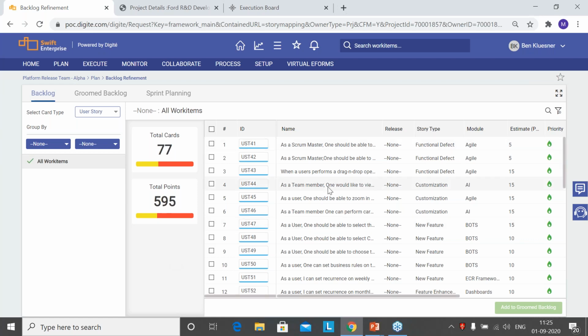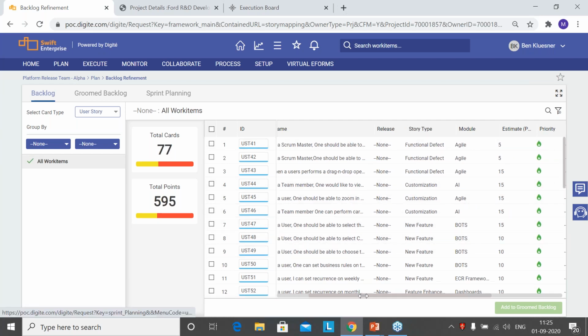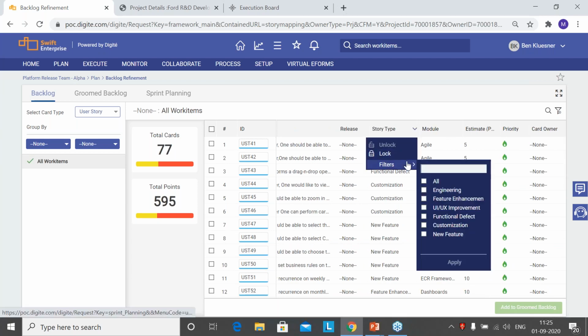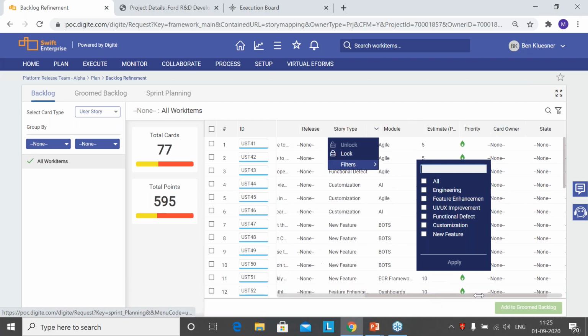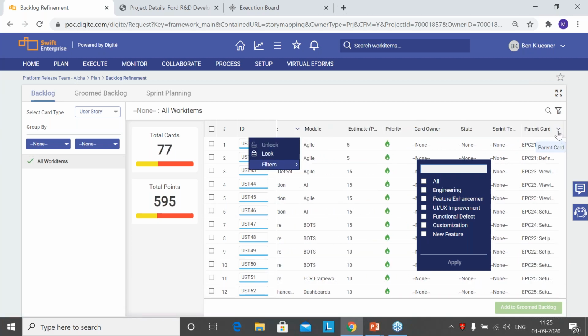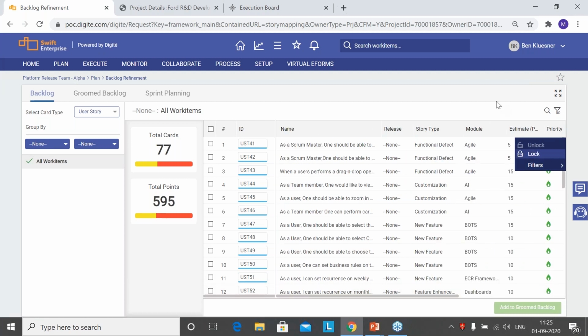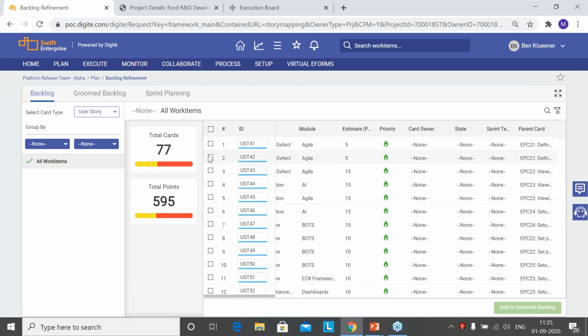You get to see the list of all backlog items over here. We provide an interface where you can use a lot of filters. You can say, I want to focus on all engineering type of user stories, or I want to focus on all user stories that belong to a particular epic. So these are the epics. You can use the filtering available in the system, based on which you can say that these are the user stories that we need to prioritize at this point of time.